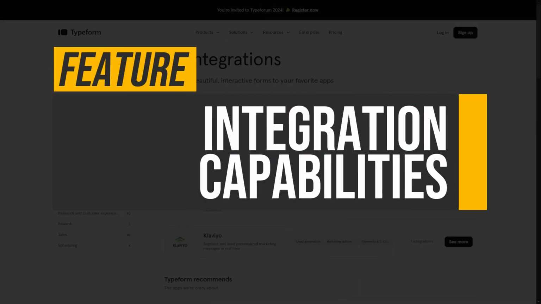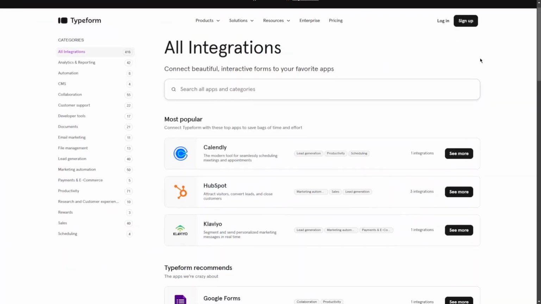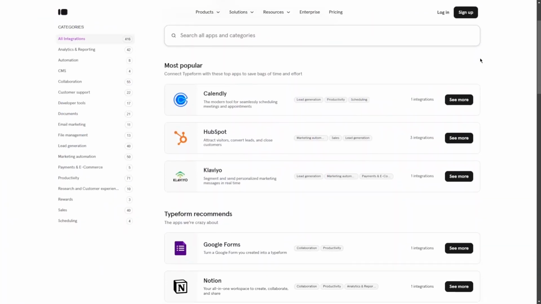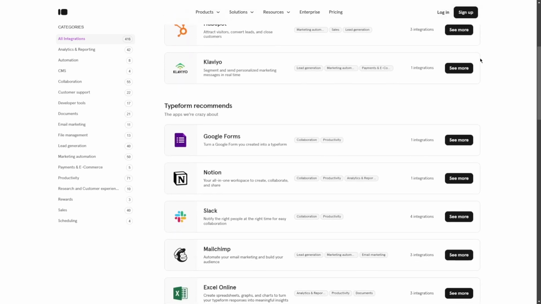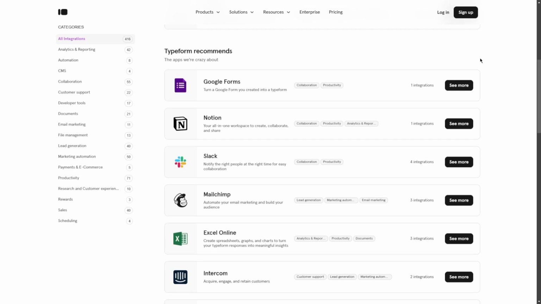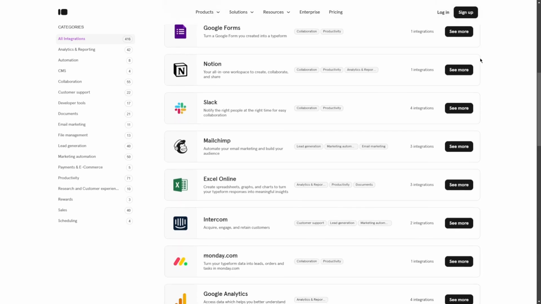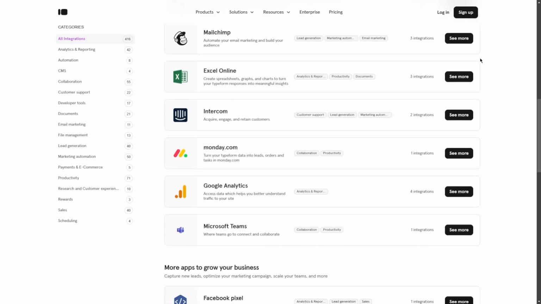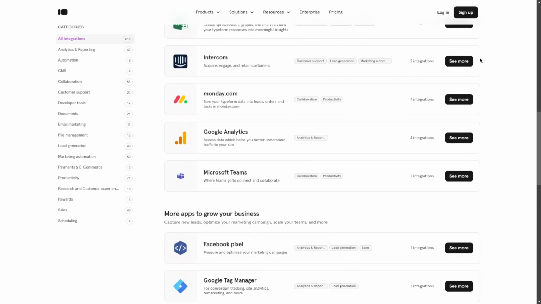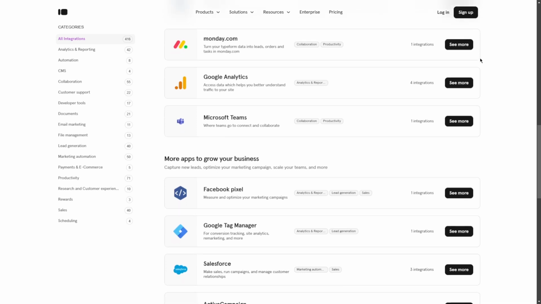Integration capabilities. Typeform seamlessly integrates with various tools such as CRMs, email marketing platforms, and analytics software. This compatibility enhances workflow efficiency by enabling users to connect their forms with existing systems. Such integrations streamline processes and ensure that data flows smoothly between platforms.